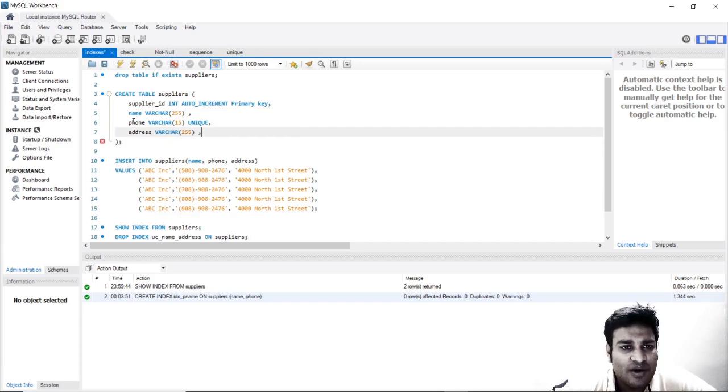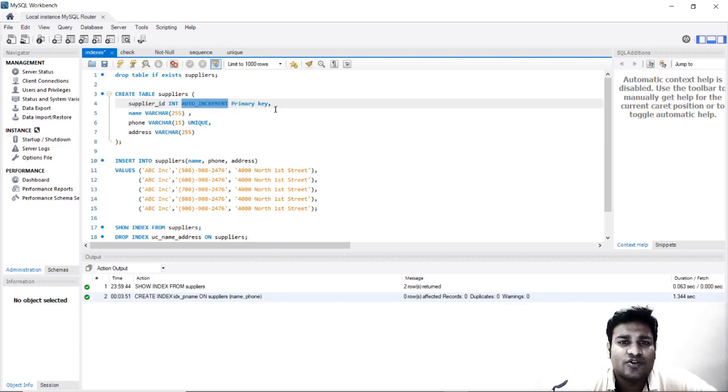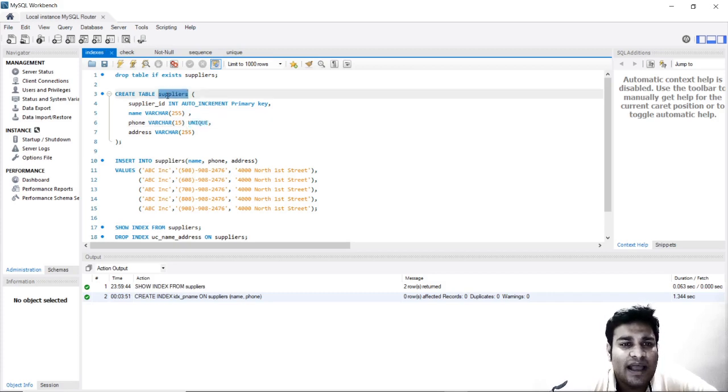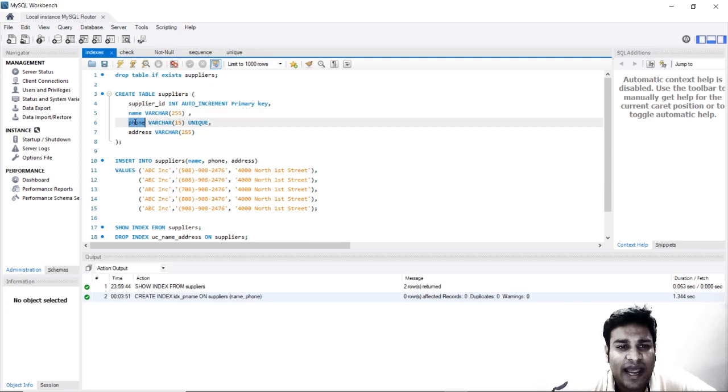In this table, only phone number has something called unique, and supplier ID is primary key and it is auto incremented. What exactly all these things are, we will talk about them later. Concentrate on unique and index. So now suppose we have a table called supplier, and in this supplier table we are putting up these values 1, 2, 3, 4, 5, and we want a unique value for phone number every time.